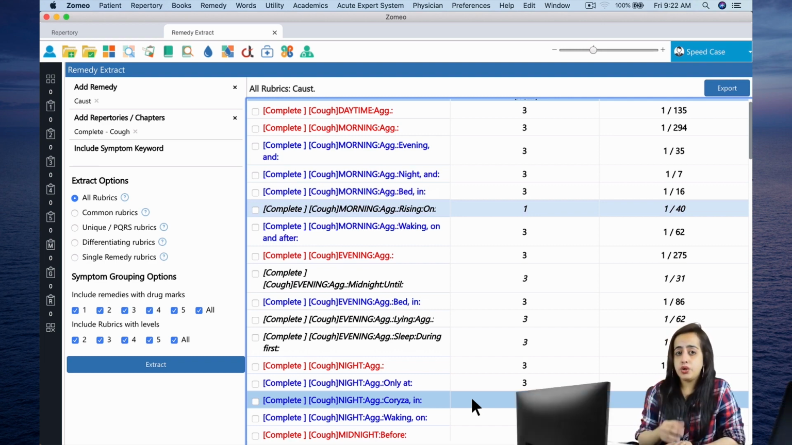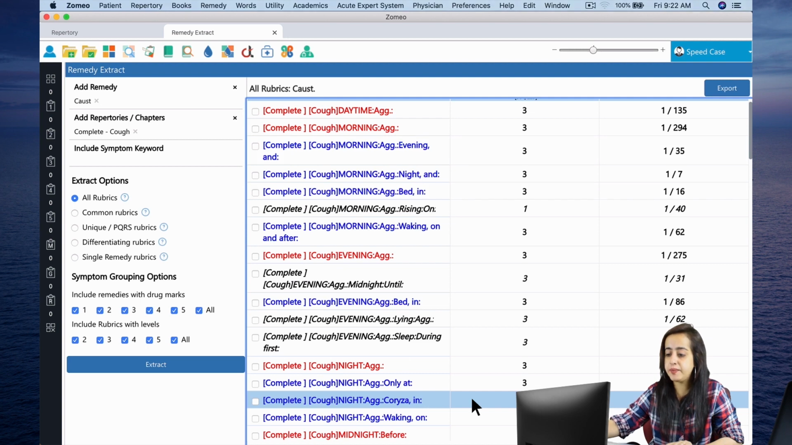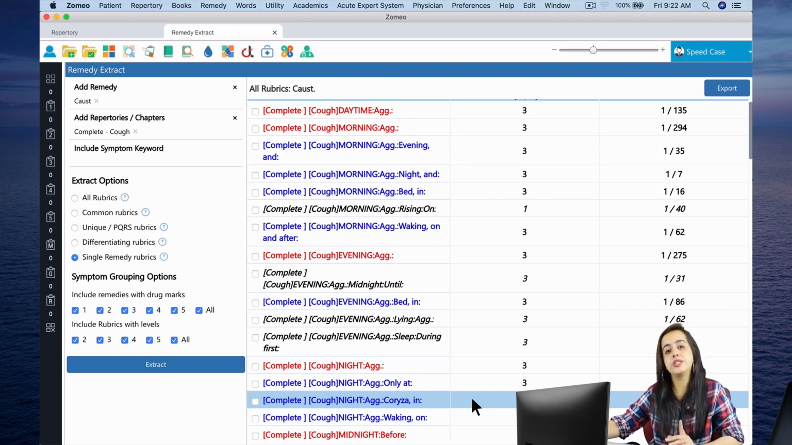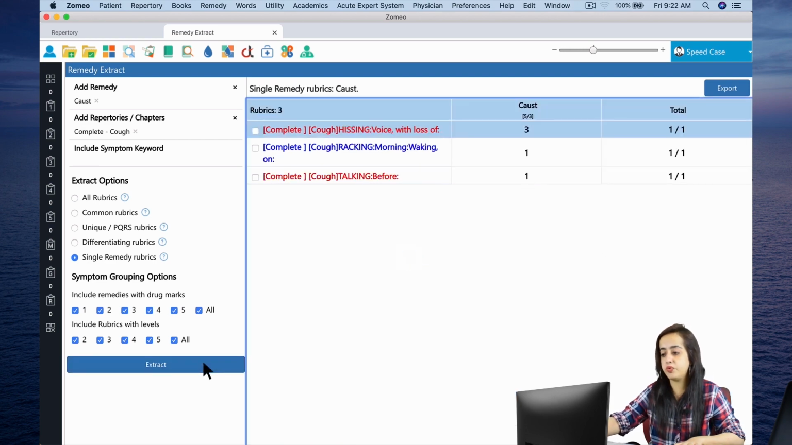Now, if I want to know some very specific rubrics to causticum, through which I can be sure of causticum as the remedy for this patient, I can select single remedy rubrics in the extract option. Here, the search results will now reflect only the rubrics containing causticum as a single remedy. So let us click on extract and see how many rubrics we have.